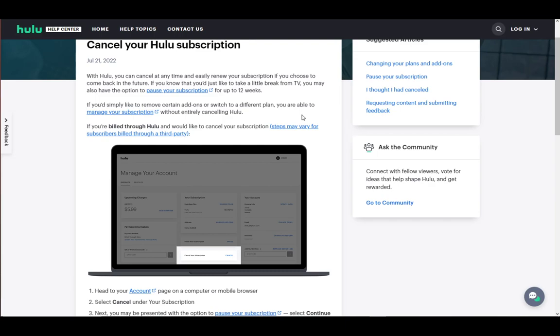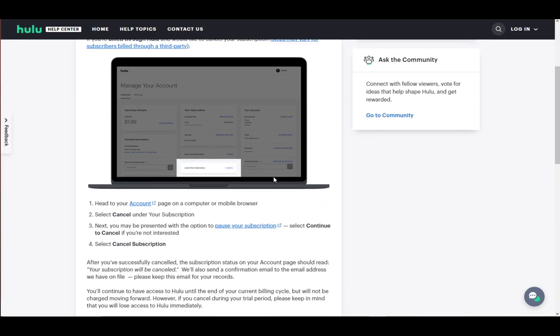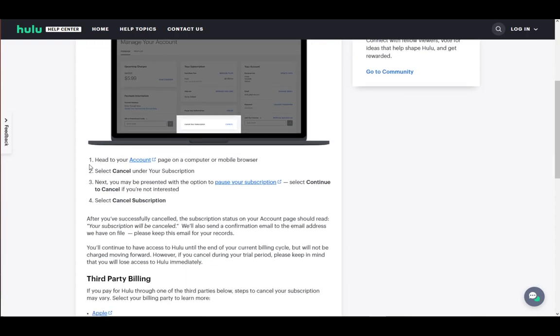However, if you're already subscribed and you want to change your plan or something of that nature, this is how you do that. I mean, you can also change your plan without canceling your subscription. However, this is how you cancel it. Now, what you need to do is go into your account page on either your computer or mobile browser. Then you want to click cancel under subscription.